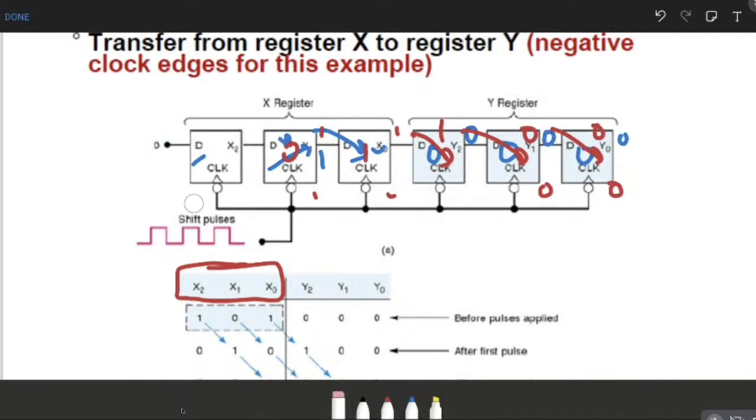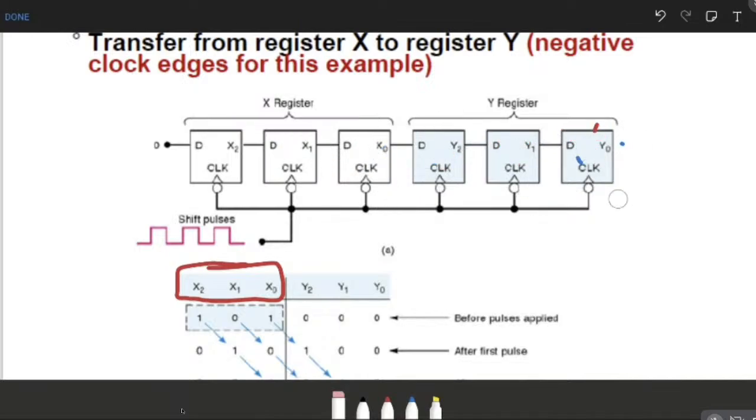Let me write it afresh. You have 0, 1, 0, 1, 0, 0. And you still have this 0. It's still there. It's a static 0. It's not going to change. So this is what happens after your first positive edge. So this was your initial state, and this is your condition after your first positive edge. If you look at the pattern, there has been a shift to the right side.